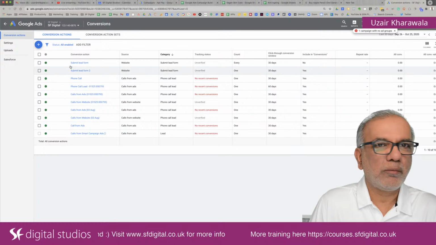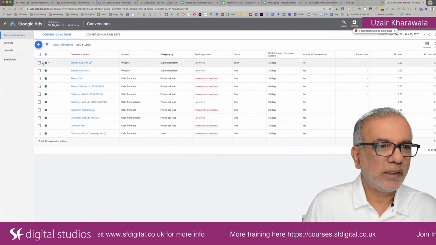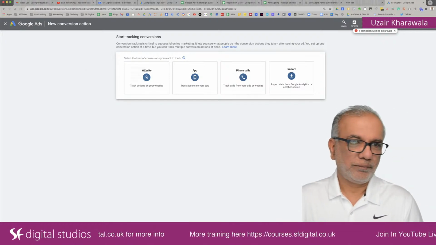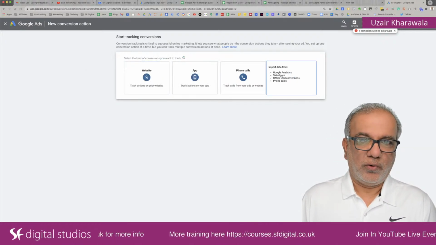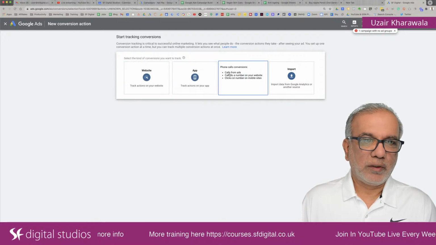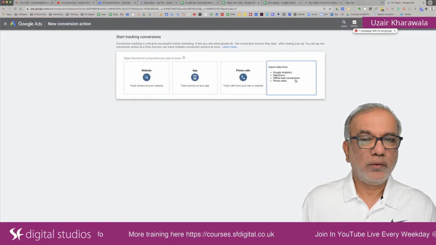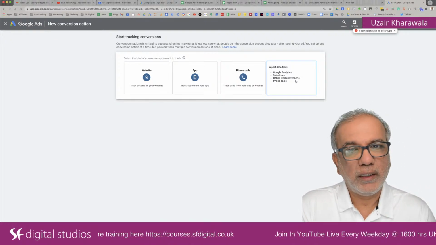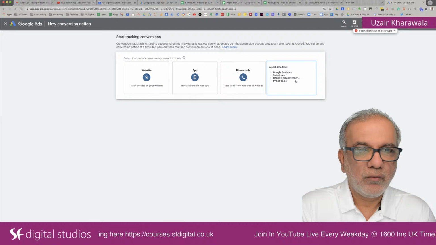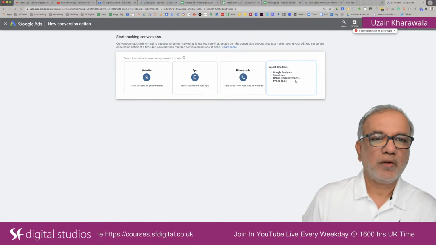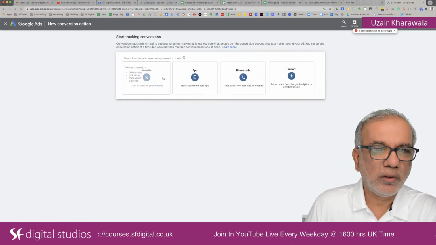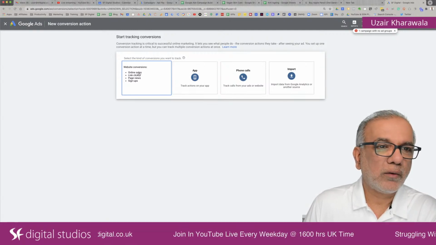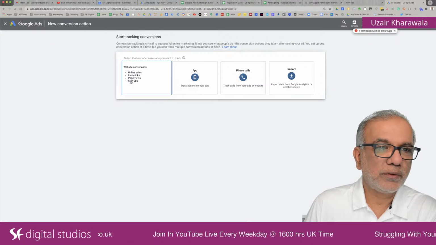So once you come here, you probably will have a blank screen over here. Click on the plus button, and now you got an option of four types of conversions: website, app, phone calls, or you can import your conversions from analytics, Salesforce, offline lead conversions, or we'll keep things extremely simple. All we are going to do is to look at the phone calls or the website conversion. Now when you hover the mouse, it says here you can track online sales, link clicks, page views, or signups.